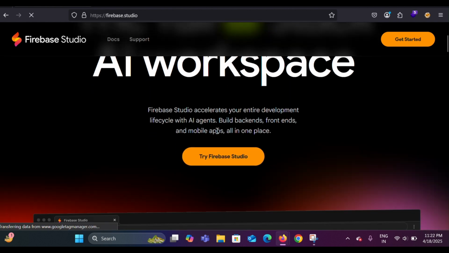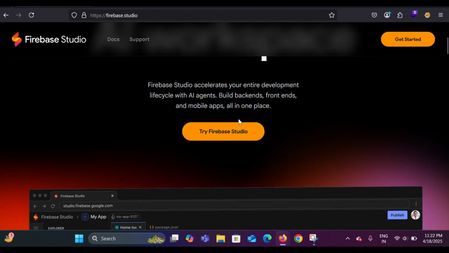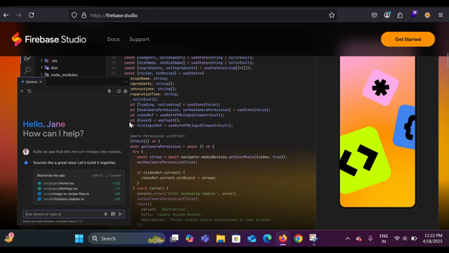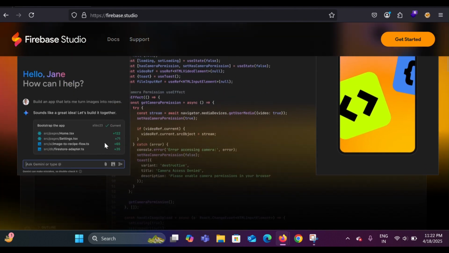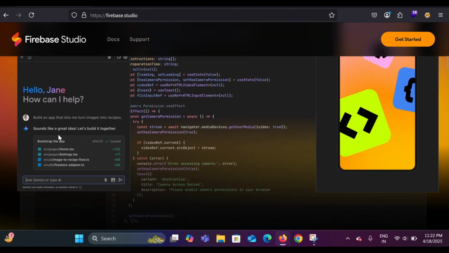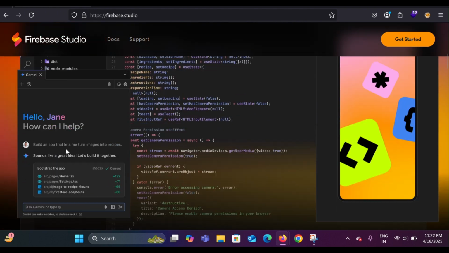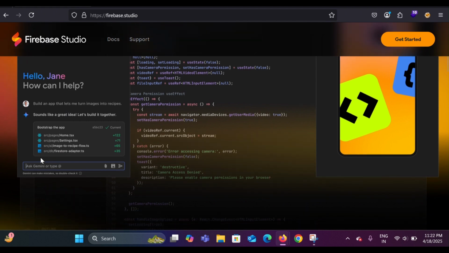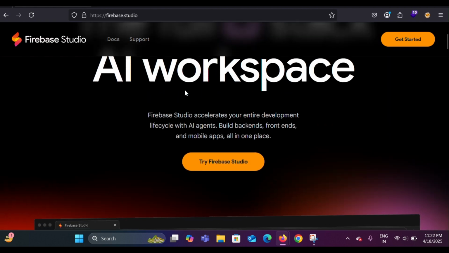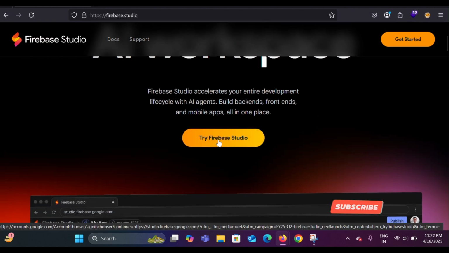After clicking on it, I got this interface. Here they are displaying how we need to use this Firebase Studio. By seeing this, we get some idea of how to use it. If we type something in this console, it will generate the code for us. So let me try Firebase Studio and see what it's going to display.